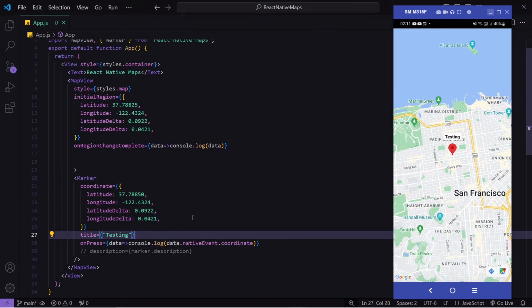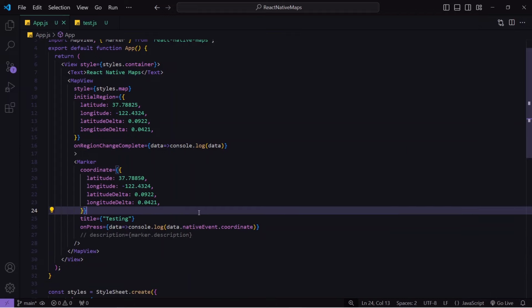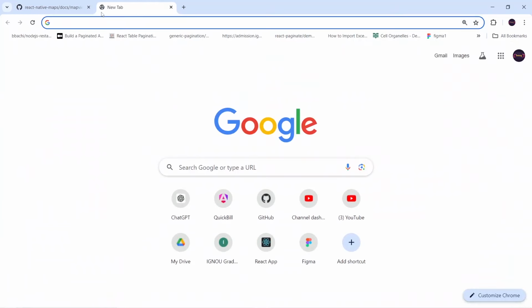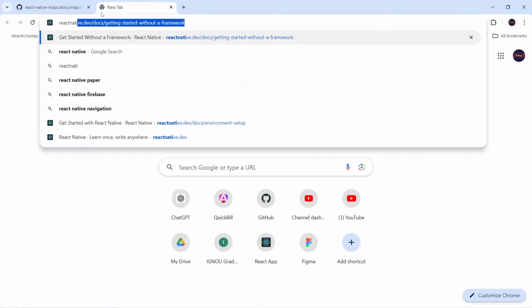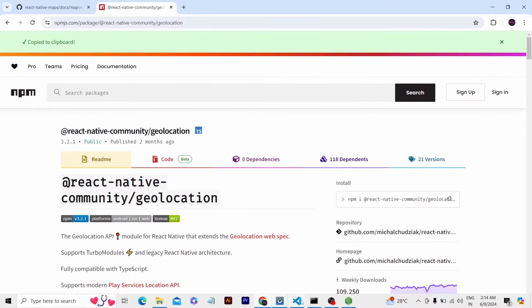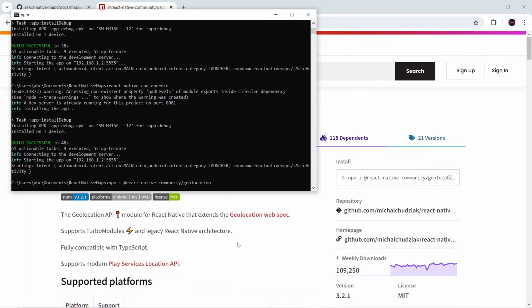Now let's work on getting the user's current location. To get the user's current location, we will take the help of one package. For that, I will go to Google and search for React Native geolocation. Click on the first link, copy the command. I will go to my CMD and run that. Then I will come here.